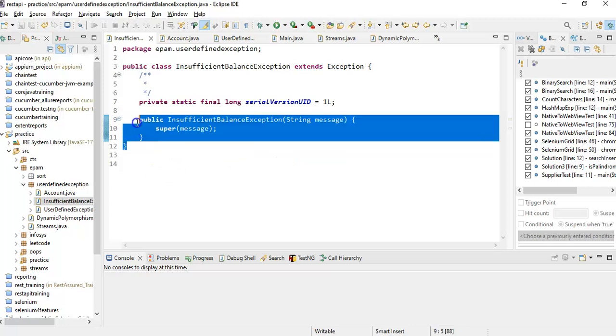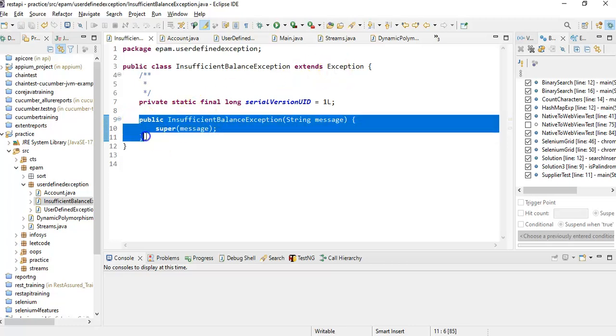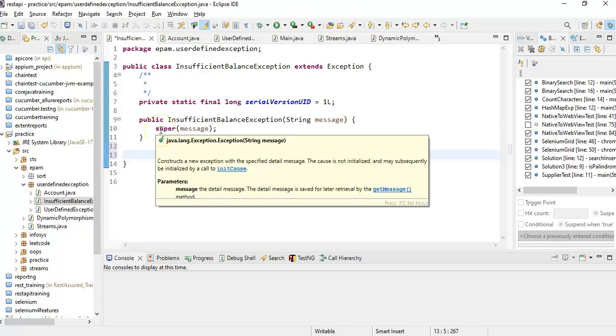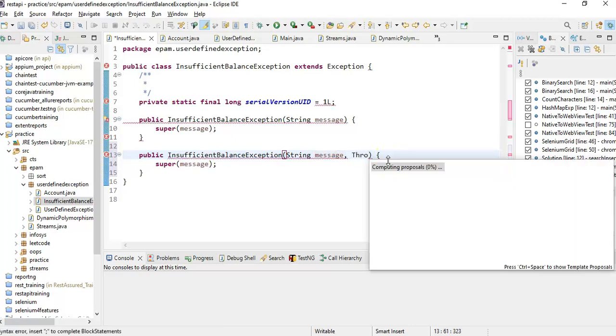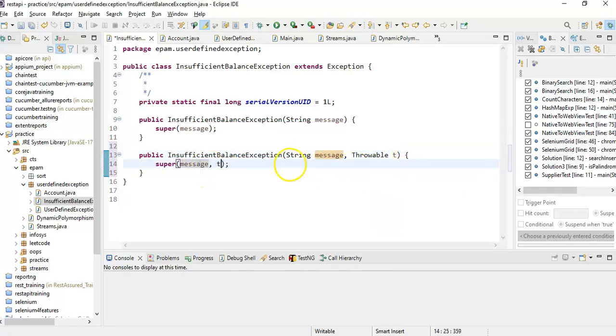We have to hand over this message to the parent class constructor. Super means it will call the parent class constructor. We can also overload the constructor, for example with String message and Throwable, or just Throwable, and again call super. If you want to know what constructors we can write, we can go to Exception.